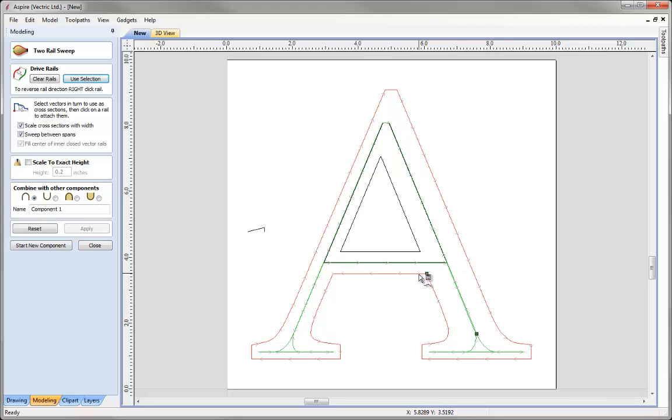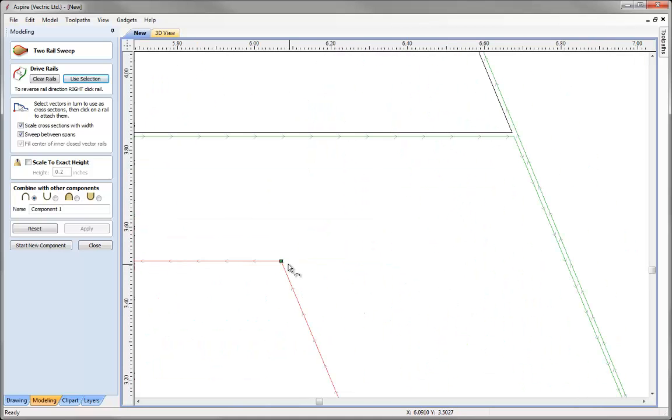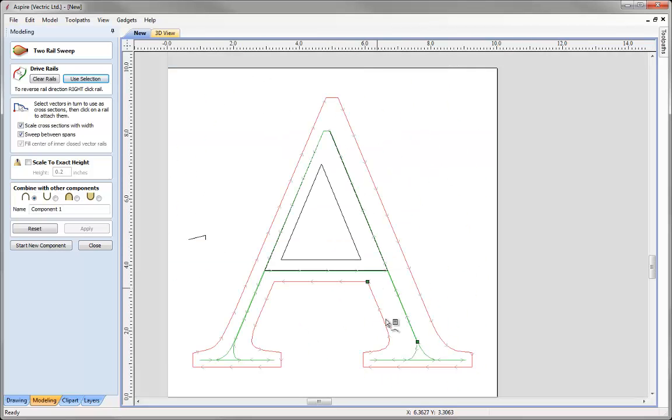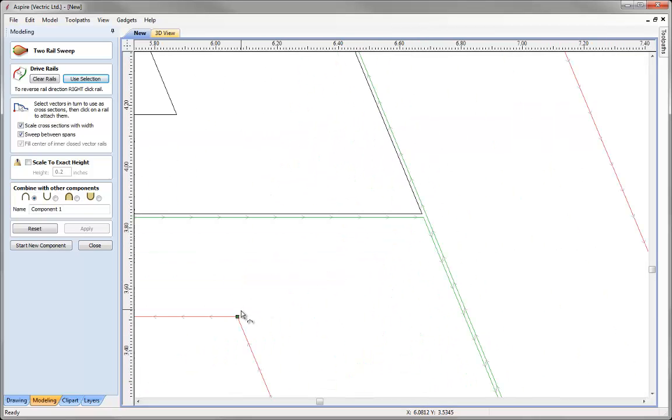Now the most important thing here is that I have the start points for the inner and outer rail adjacent to each other. So if I zoom in here, I can see this one is here and this one is down here, and I would like them to be adjacent, as I say. So I'm going to come over this rail and I'm going to say make start point there.